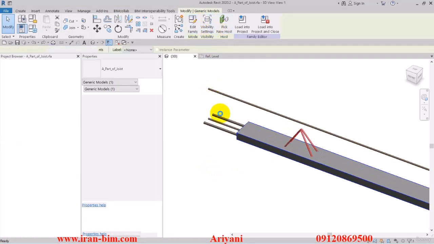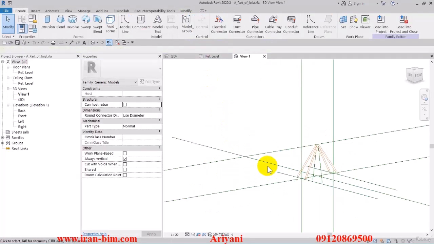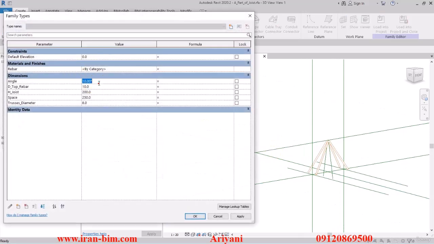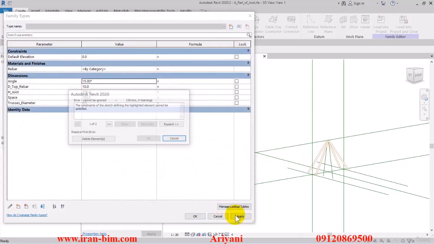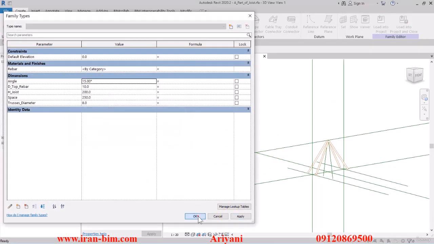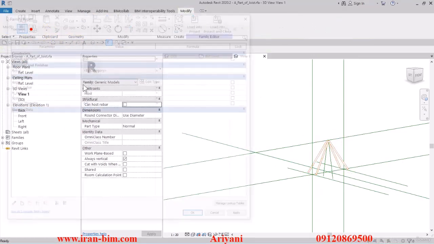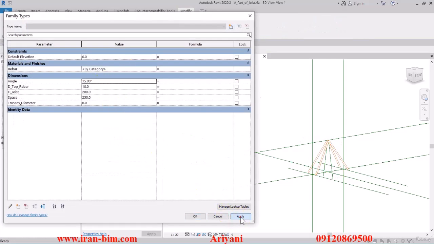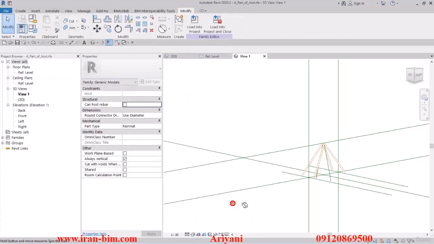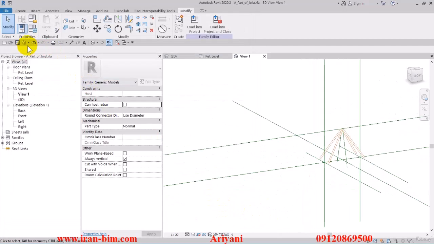So here, let me hit Ctrl Z and open up the family types again to see where the issue is. Because the angle is actually important for us here. Let's put it 15. All right, still seems to have the issue. So I'll ungroup them here. And then now let's put in 15. Let's see, and there we go. The issue was from the group.